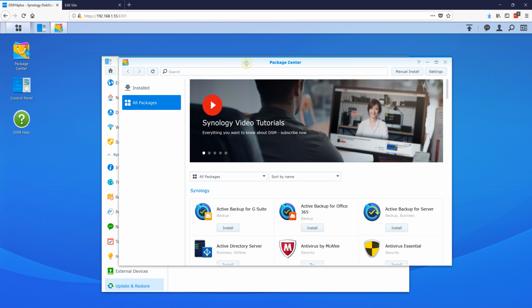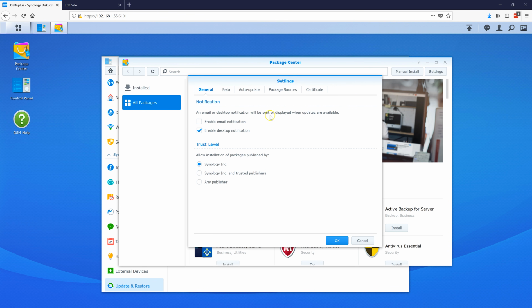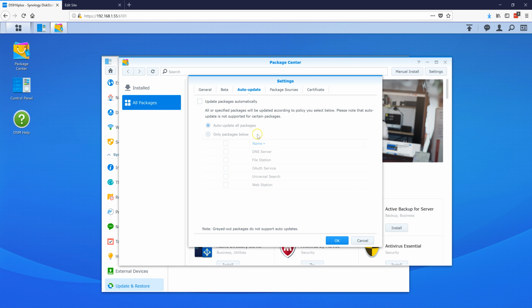In Package Center, you can do the same. So if you go to Package Center and Settings and Auto Update, by default it is disabled, but you can enable it for all packages or for only update selected ones. So if you want, I can select only certain applications that I want. So yeah, that's what you can do.